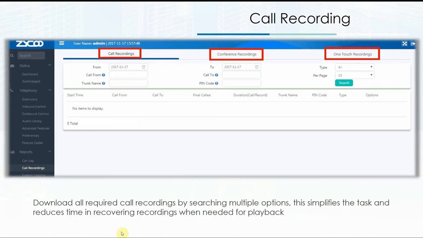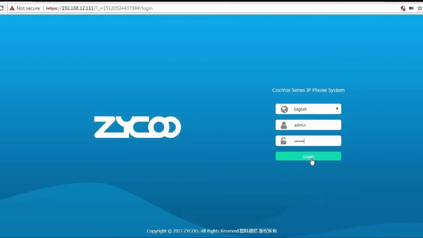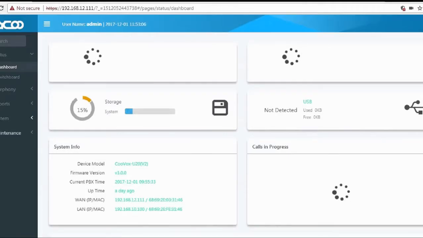Version 3 supports call recording, so you can record calls, conference calls, and one-touch recordings made from your handsets. These can all be downloaded, and there's some good facilities for searching and recovering calls. I'll give you a demonstration of call recording on version 3.